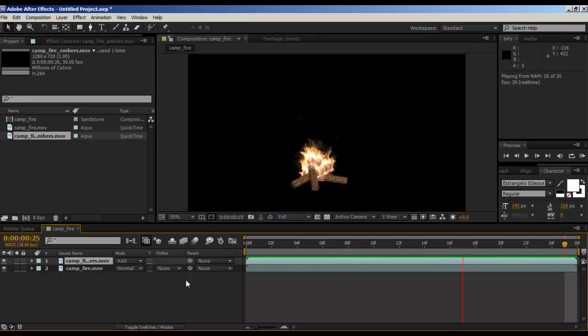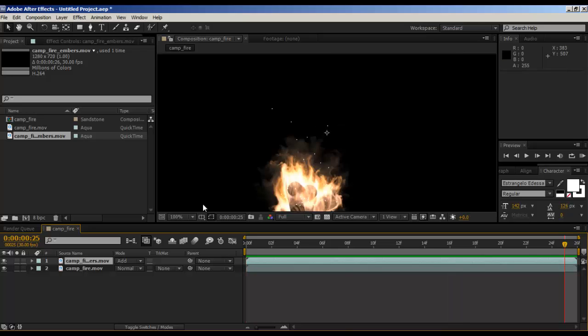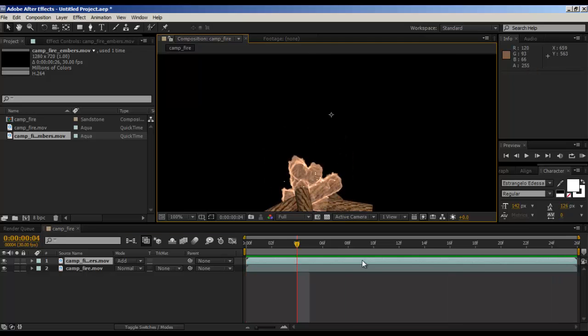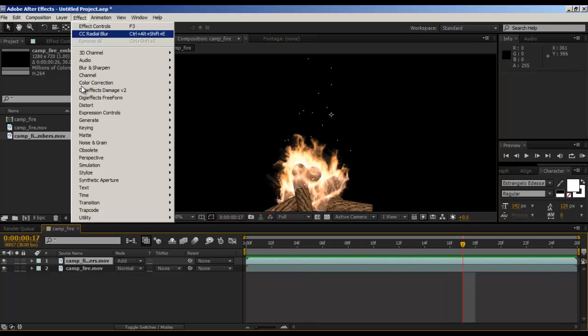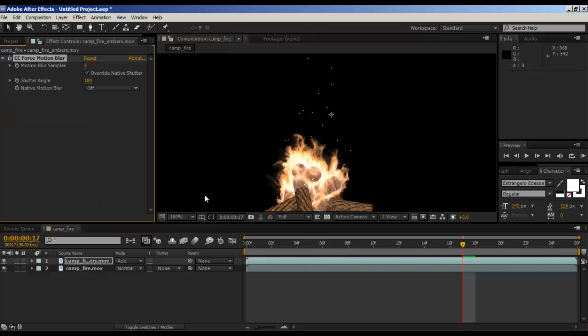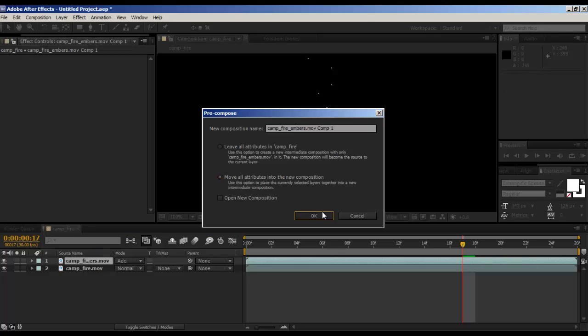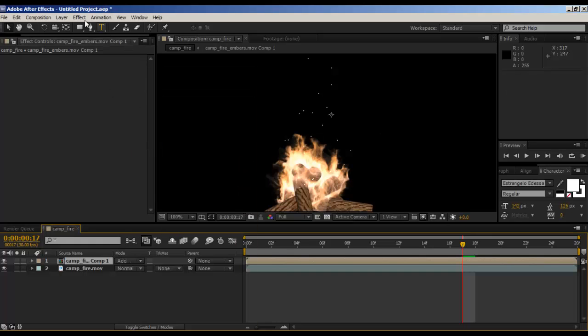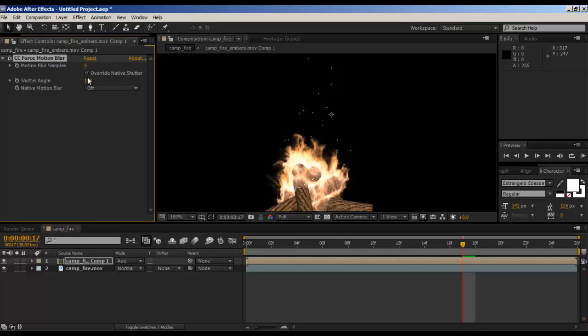Now I think the embers are a bit fast, so I may re-render them sometime. But to do the motion blur, we're going to go to Effect, Time, Force Motion Blur. And then we adjust. Oh wow, it doesn't like that one at all. What if we pre-compose this, because maybe they're too fast. Remove all attributes. Add it again. Motion blur. It really doesn't like that motion blur, does it? It's too fast, I'm afraid.